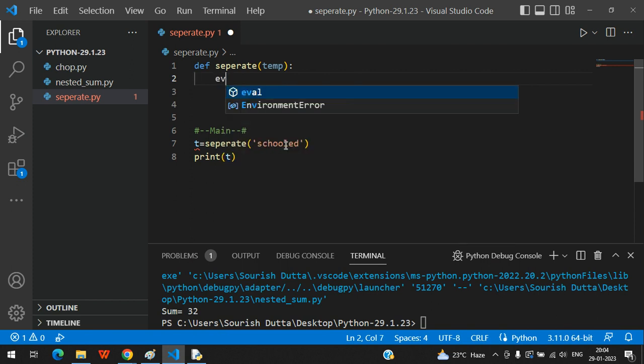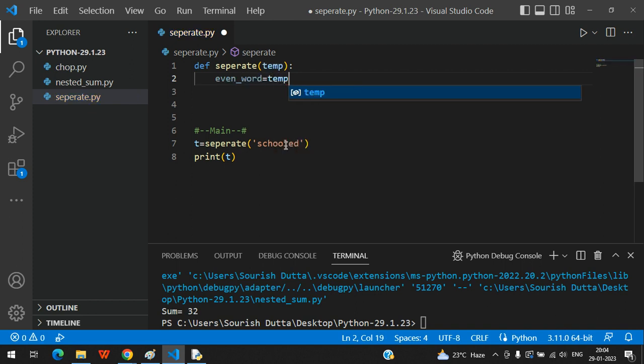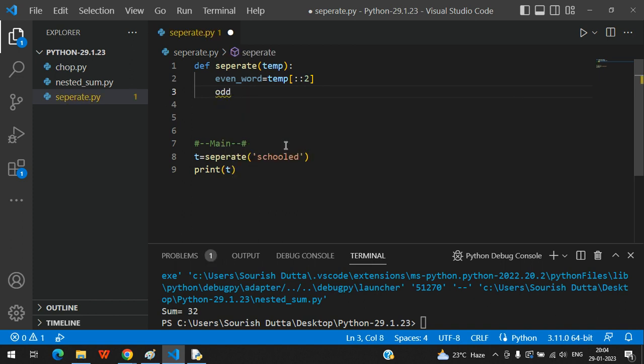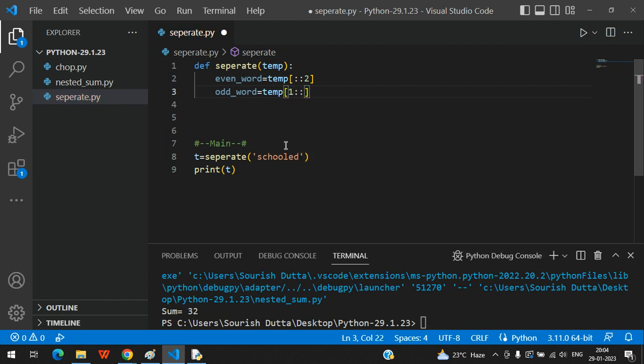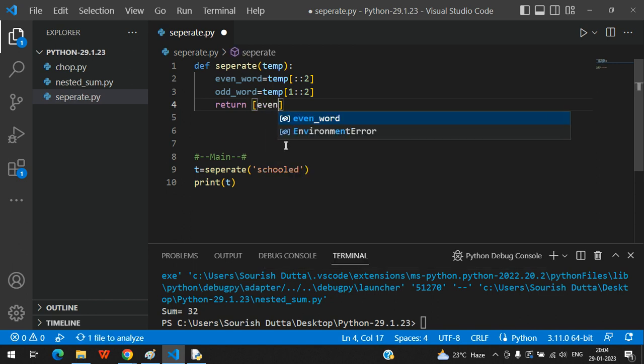So what will we do? We are taking a variable, say even word, equal to temp[::2]. So it will give the even words, and odd word equal to temp[1::2], and we are going to return a list consisting of this even word, comma, odd word.